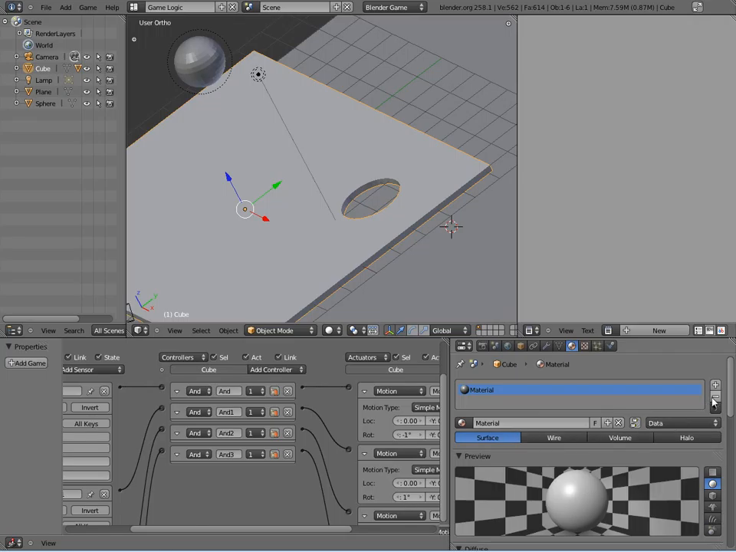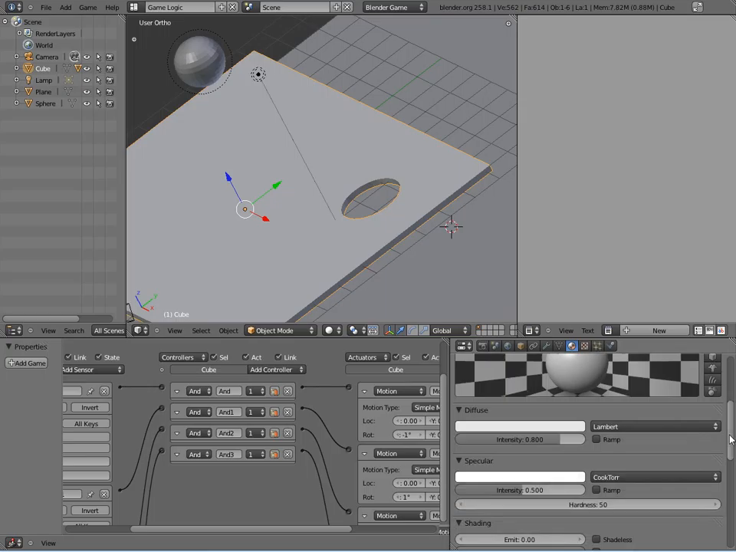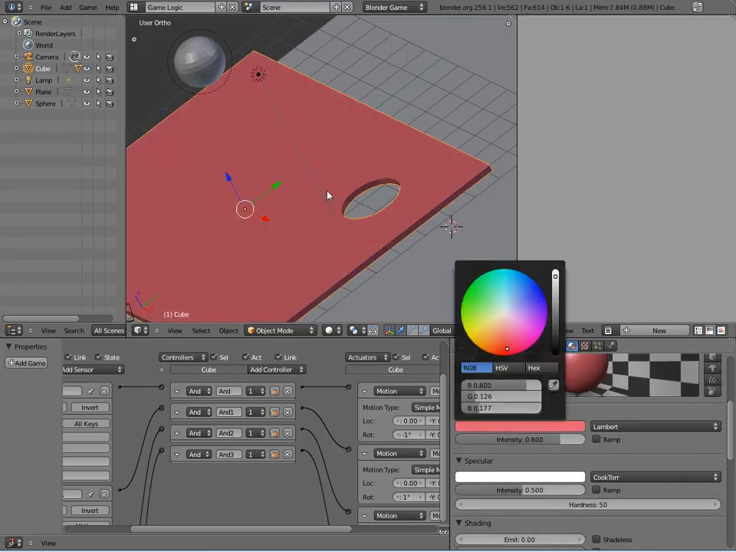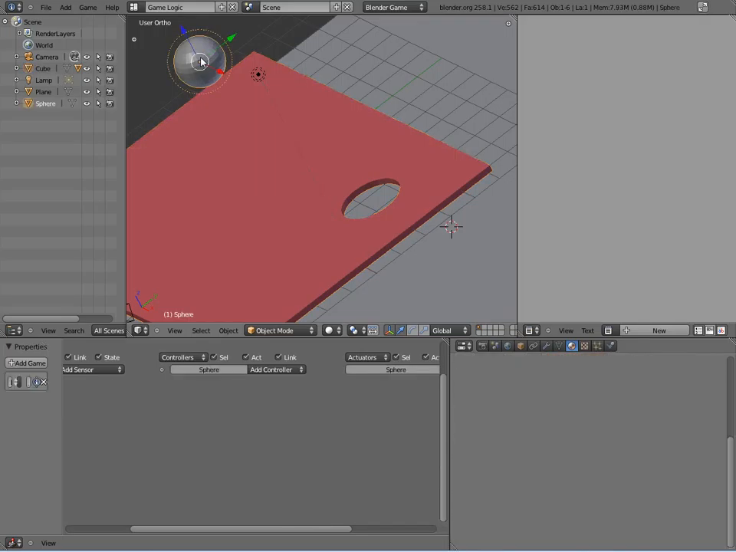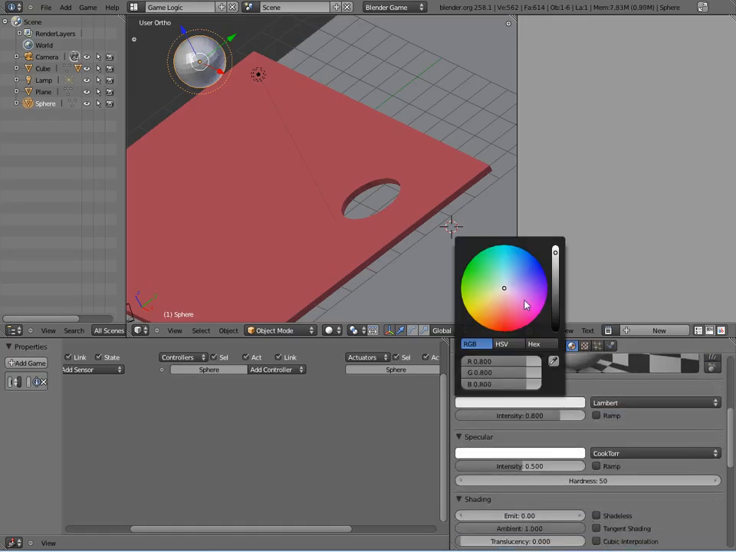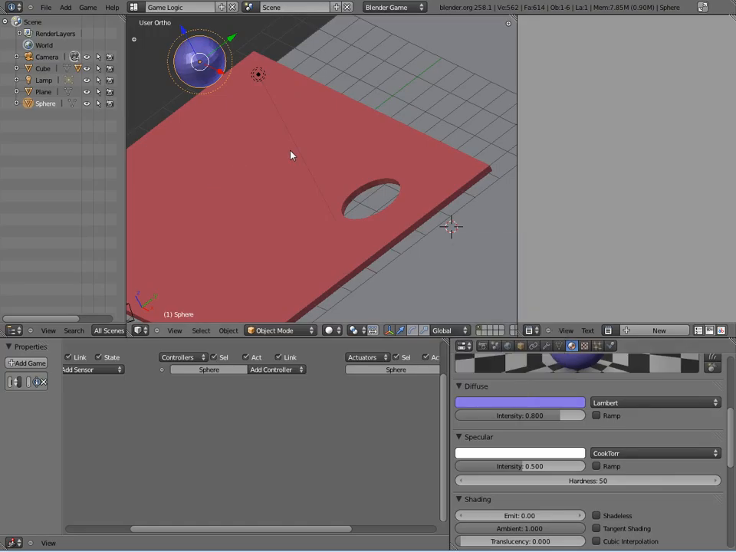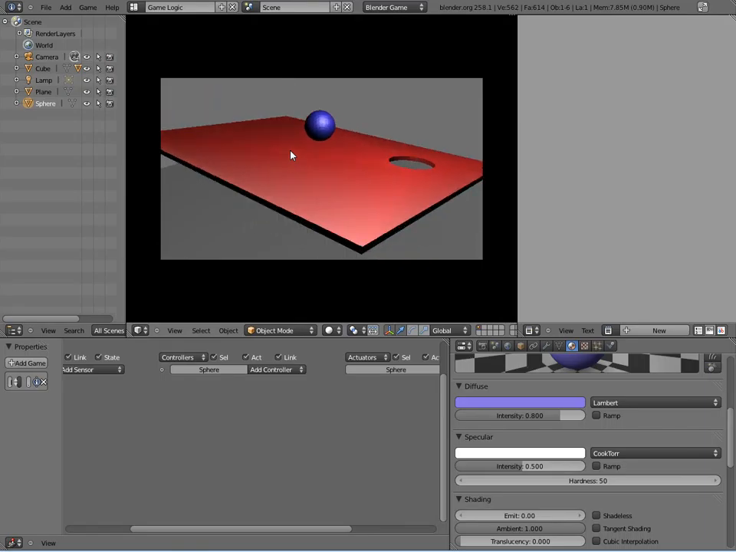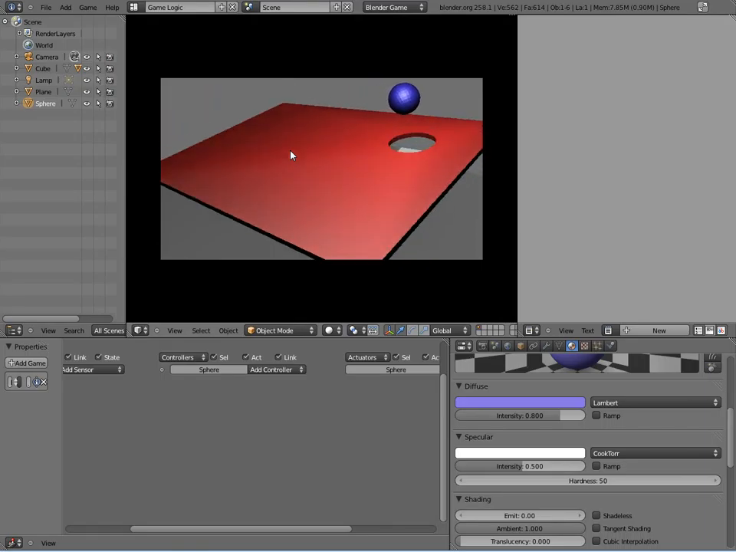Add a material. If there isn't a material there already, click the new button, and then down here where it says diffuse, you can add some colour to the object. So you can do that for each object in the game. So there's the ball. I'll select new material, and then scroll down and select a colour for the ball, like so. So you can add a bit of colour to your game and just make it a little bit nicer. Okay, so there's a colourful game.